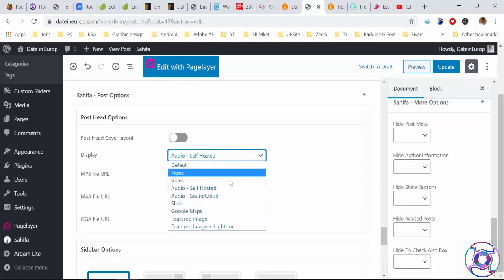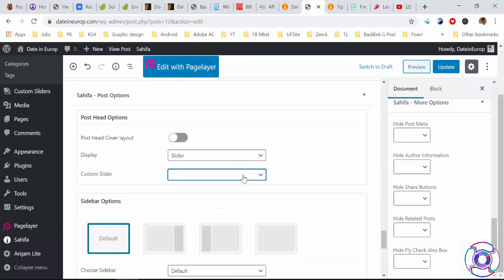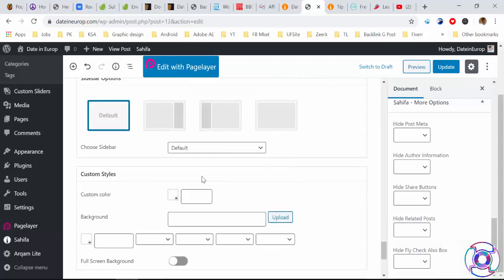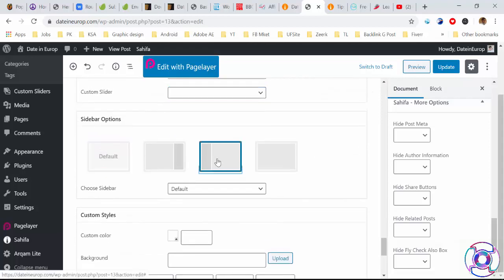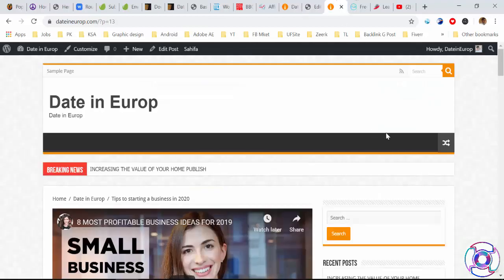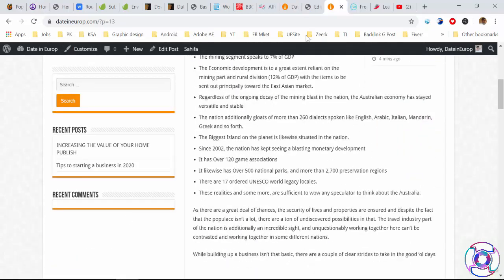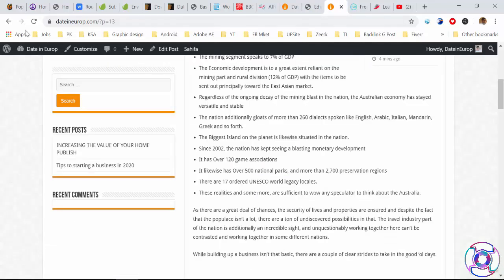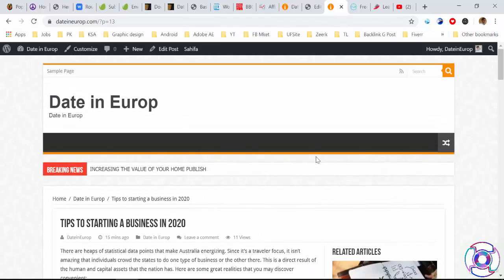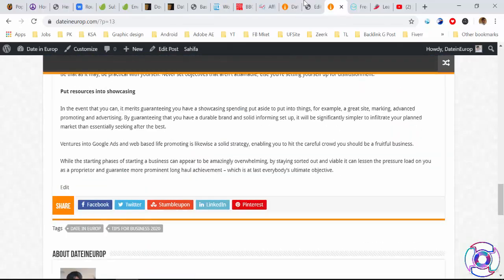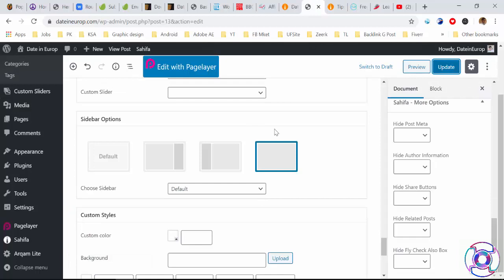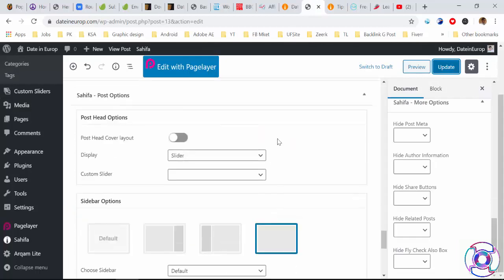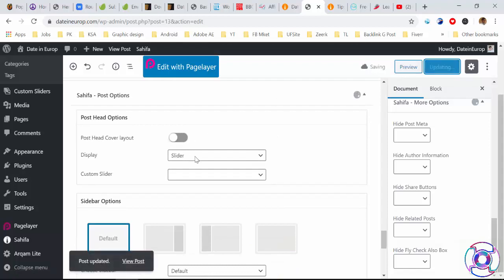Then we have sidebar option. If I click on this post, the sidebar is on this side, and if I move it, it will move to this side. Okay guys, if you don't need a sidebar, click and update, and here you will not find a sidebar. Simple, our post. This one you can do for each post. Okay guys, so I'm going to click on default, and this I'm going to set as none or default.